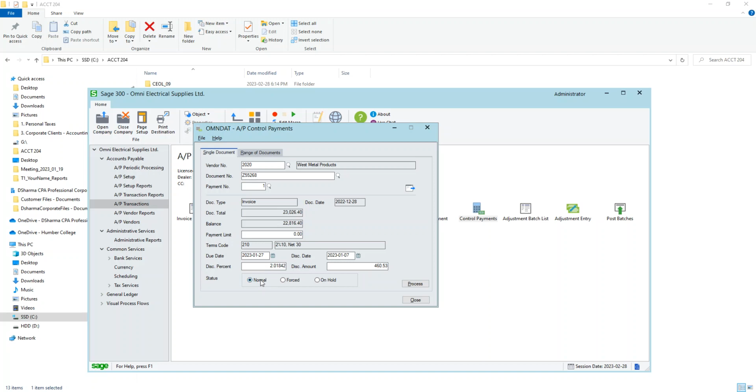If I ask you to change the status to forced, that means I want you to make a payment for this. It doesn't matter if it's due or not. I want you to make a payment for it, then you change the status to forced. If I ask you to put a hold on this particular invoice, that you don't want to make a payment, I want you to hold the invoice until further notice, then you change this to on hold.